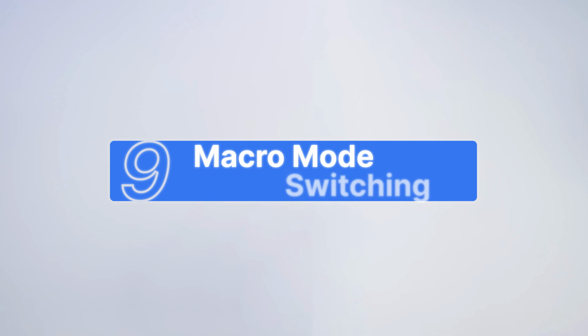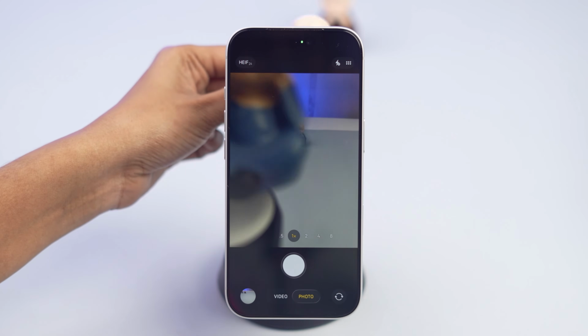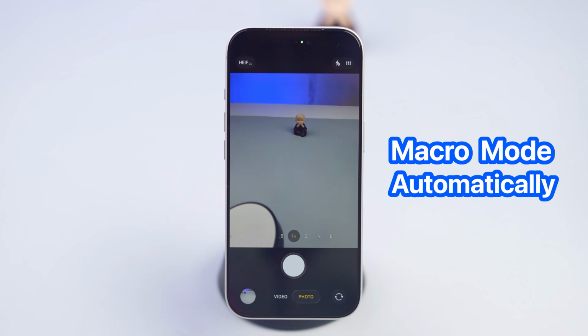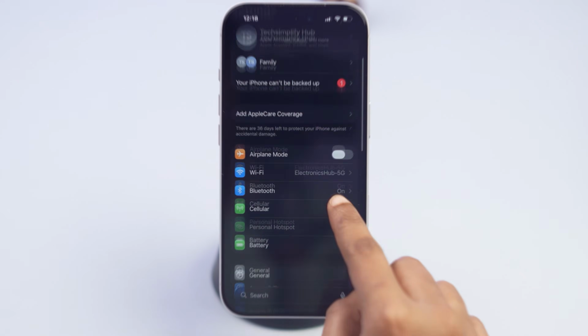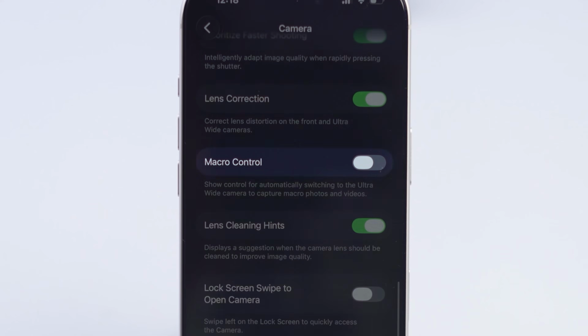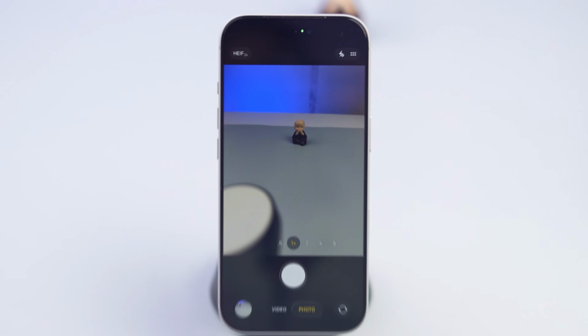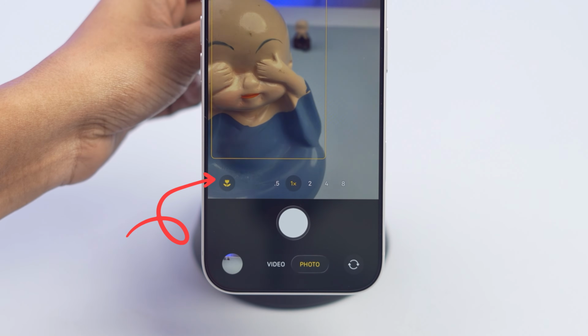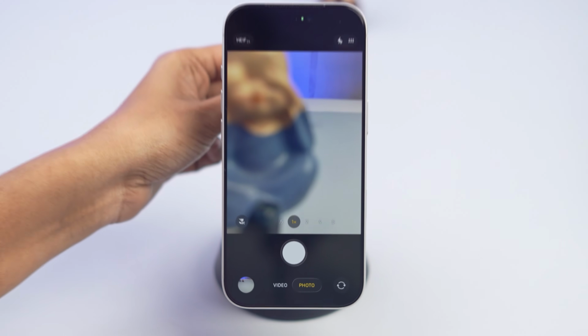Ninth, macro mode switching. Does your camera change to macro mode automatically? Go to Settings. Scroll down and click on Camera. Again, scroll to the bottom. Enable Macro Control. Next time, a flower icon appears on screen. Tap it manually to switch modes.